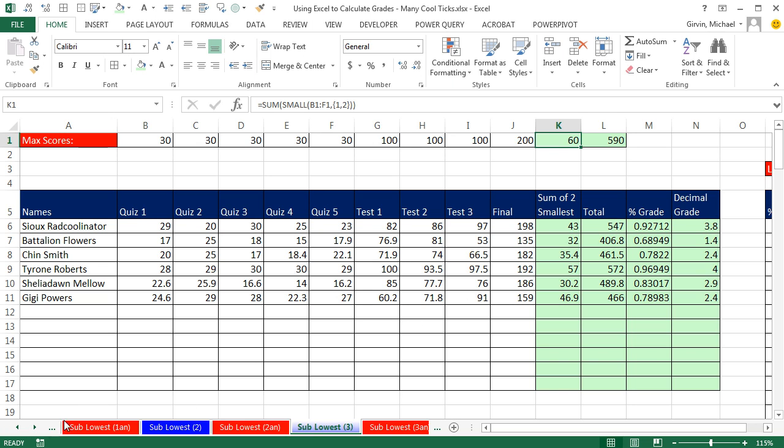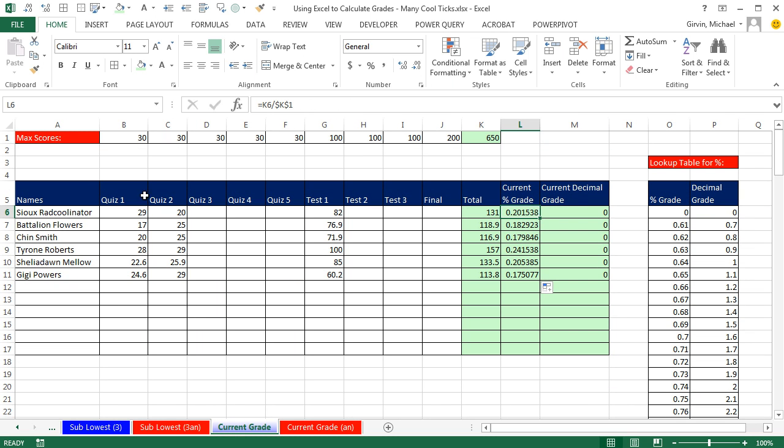Now we have one last example here. And I want to scroll over to the sheet Current Grade. And here's the situation. I want to be able to enter quizzes and tests or whichever assignment and have the percentage grade and the decimal grade reflected only based on the current assignments. Now what that means is for the total, that's working fine because the SUM function's only adding the current assignments.